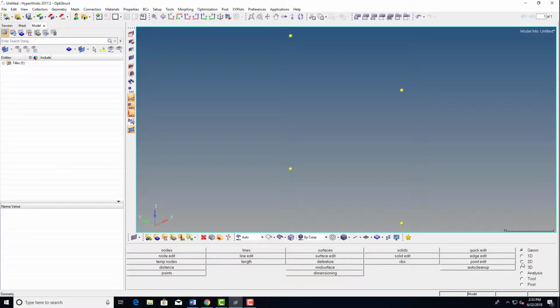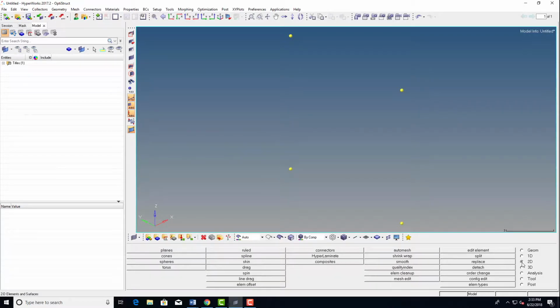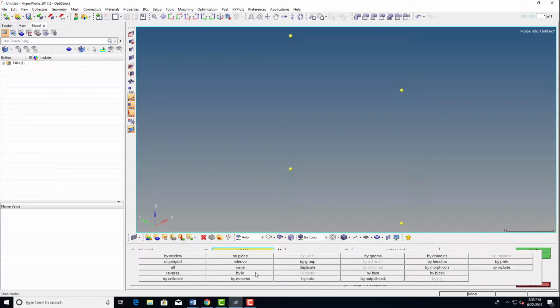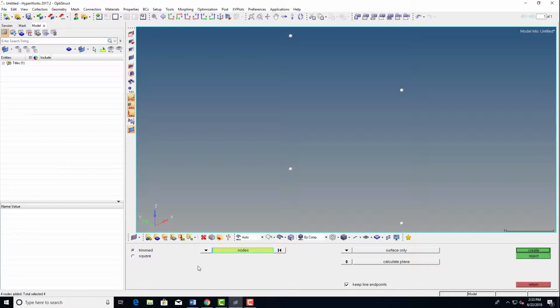So if you go to 2D, then go to planes, we're going to select nodes. So in this box, we're going to be selecting what we're going to be using to make the planes. So we're going to select our nodes all, surface only, click create, and this will make the plane between all 4 of our nodes. If you click the view button, it'll show you that it's now a solid plane.